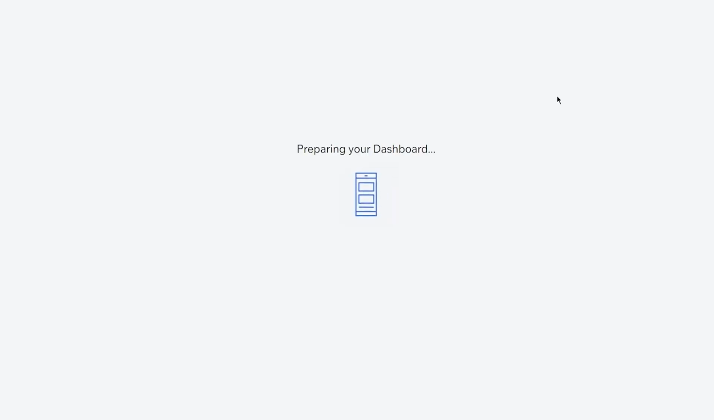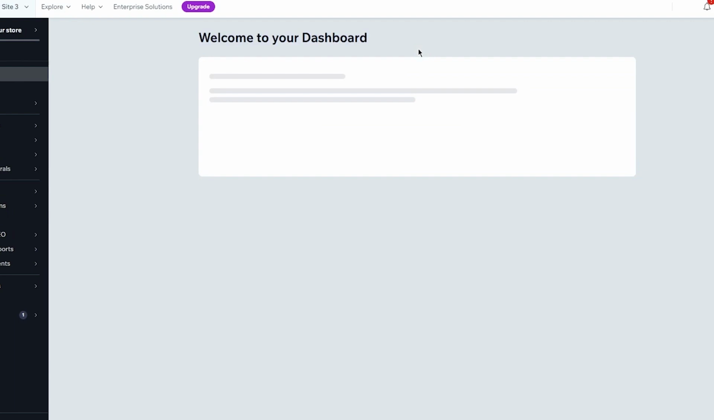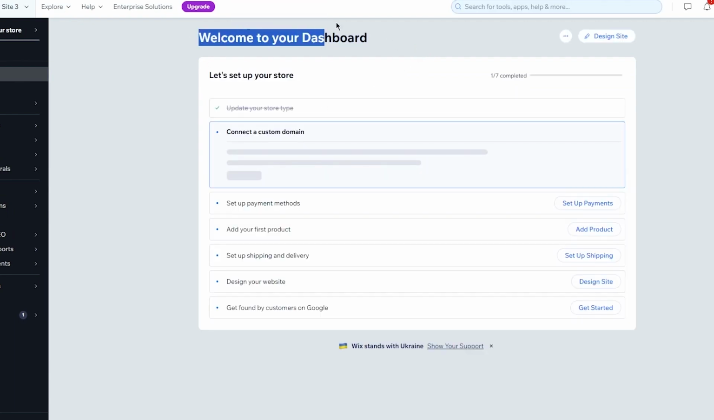Now, once our online store loads in, here it says preparing your dashboard. As the dashboard is prepared, we're just going to wait for the things to tidy up and load in. And once all of this is loaded in, the Wix management settings are going to open up, and we're just going to wait for the manager to open. And here we get welcome to your dashboard.